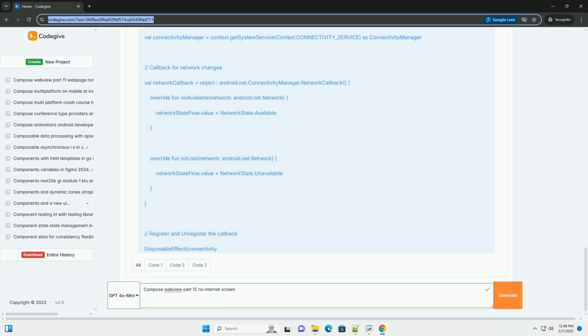Reactive streams, for example RxJava, Kotlin flows. You can wrap the Connectivity Manager's callbacks, for example onAvailable, onLost, into reactive streams. This makes it easier to observe network changes in a reactive and asynchronous manner.